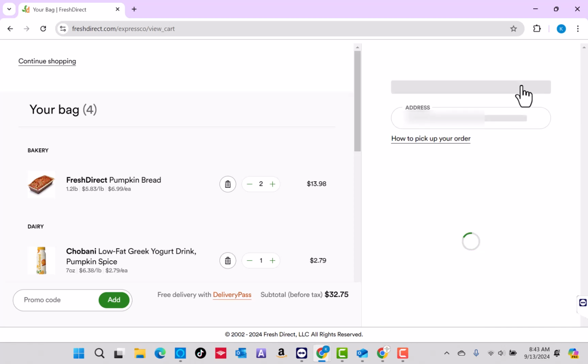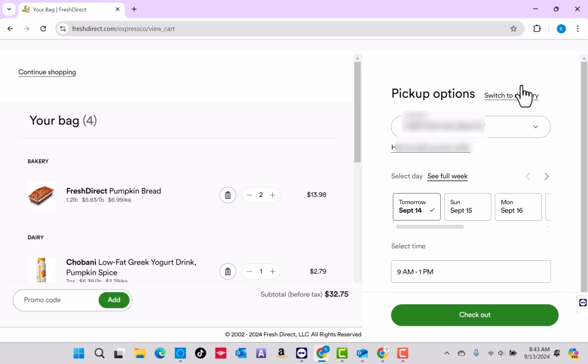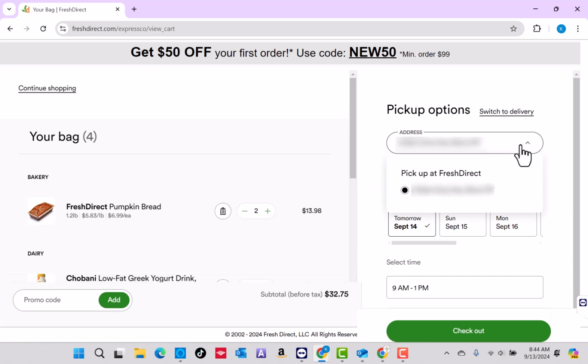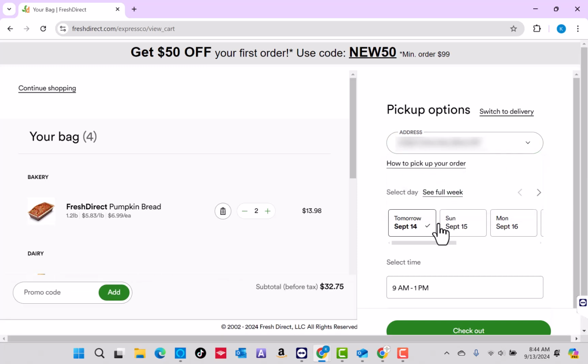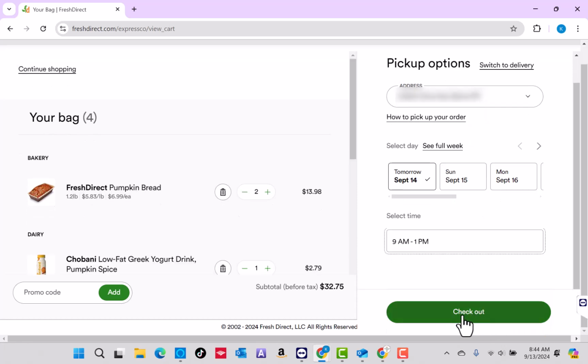Once you have switched to pickup, you can verify the address and the time slot. Just make sure that the pickup address is correct. You can select a FreshDirect location and the date and the time. Once you have selected all those details, click on Checkout.